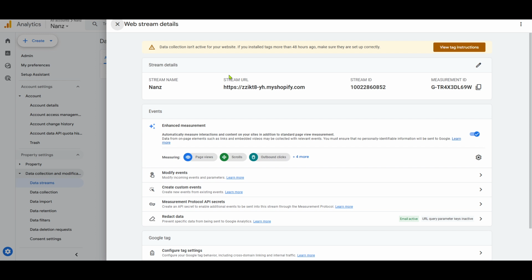And there you have it, your website is now ready to be analyzed for vital insights that can drive your business decisions forward. Happy analyzing!